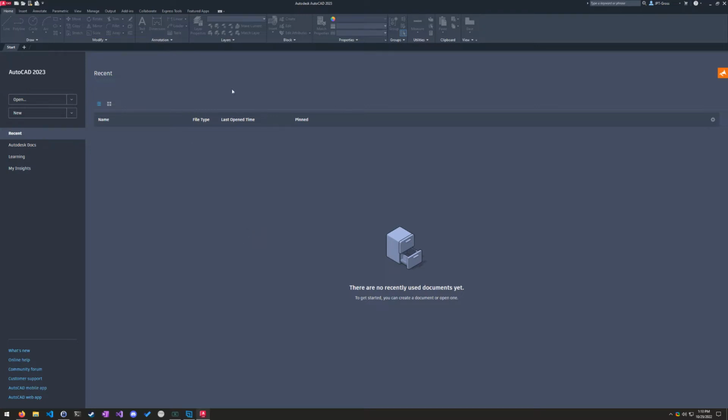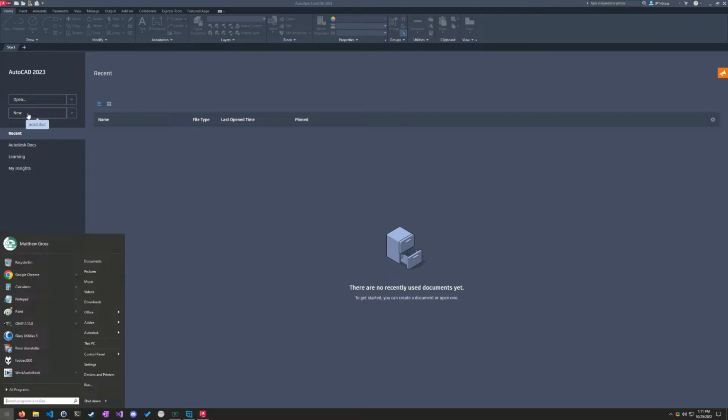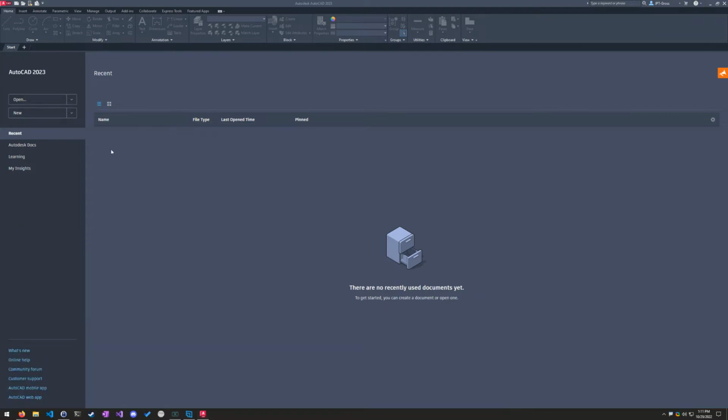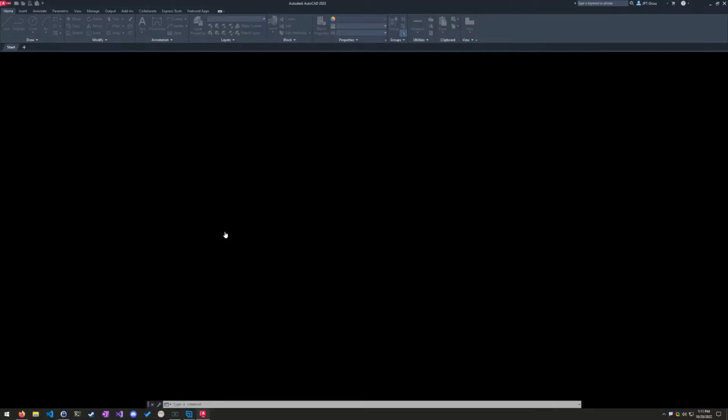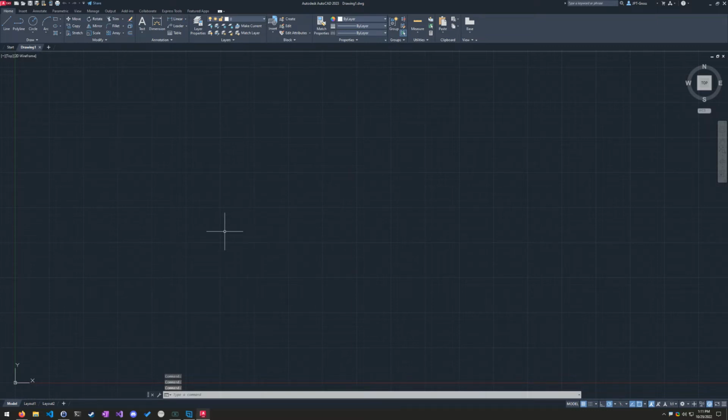So when you load up AutoCAD for the first time, you should see a screen that looks a lot like this. It might look a little different depending on your version of AutoCAD, but for the most part, it's going to look like this. And what we're going to do is load up a new drawing by clicking new right over on this side of the screen. So that's going to load up the default AutoCAD template, just called AutoCAD.dwt.